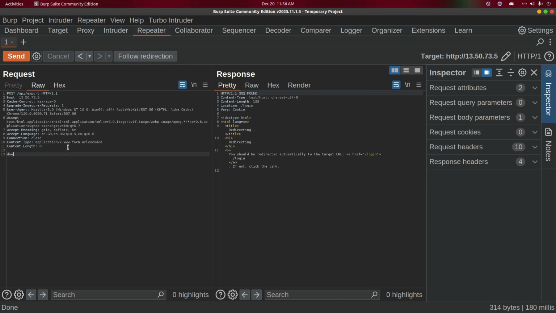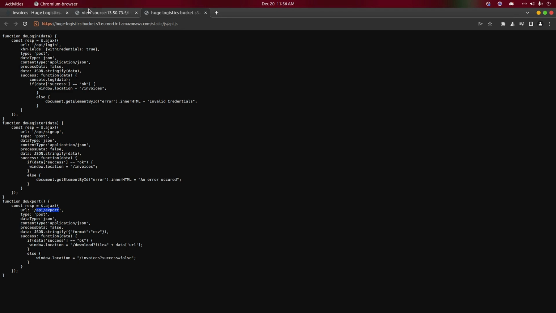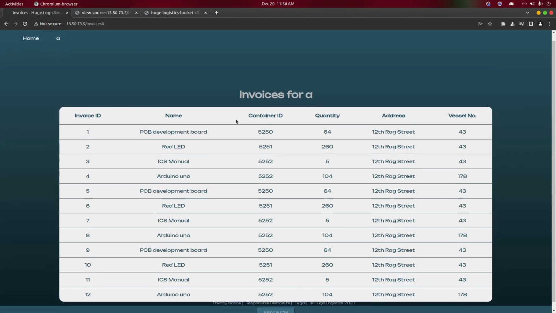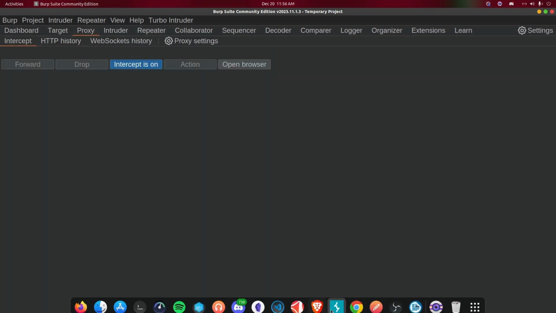Can I do like download equals to ../etc/passwd? We probably need to log in. Yeah, we probably need to log in. Okay, so cool. How can I log out? I'll probably close the browser and we'll start.